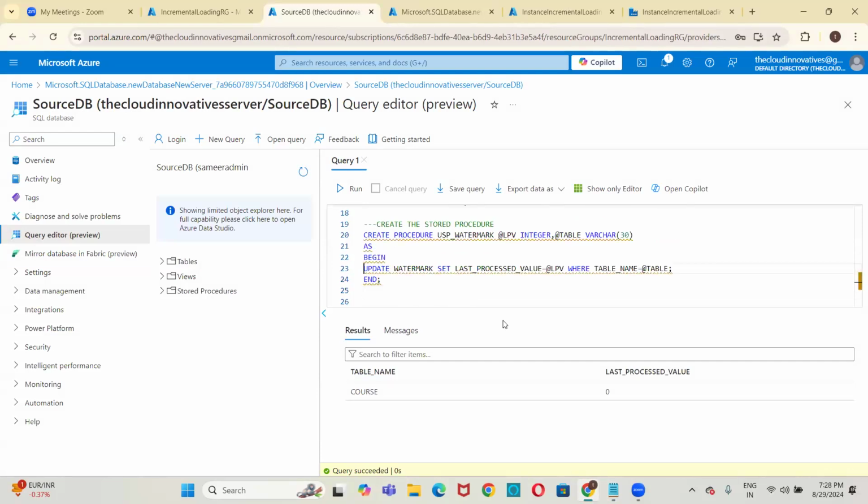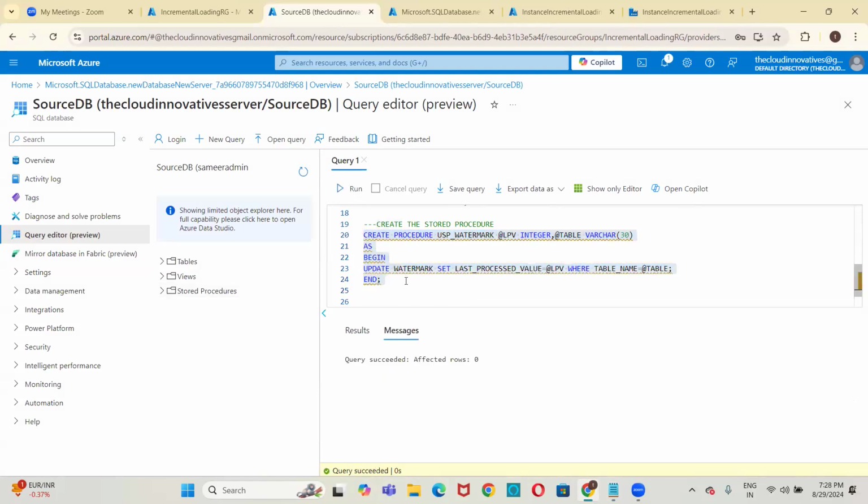That's it, guys. So let's run this and see if any error you have, then we'll rectify it. Okay. Successfully run, guys, everyone. So finally, this is ready.